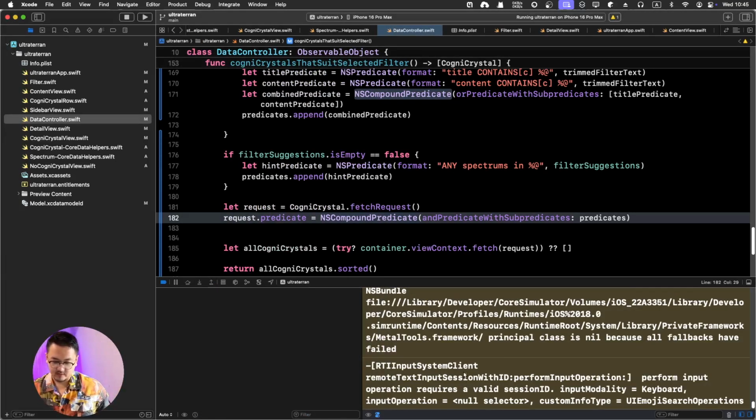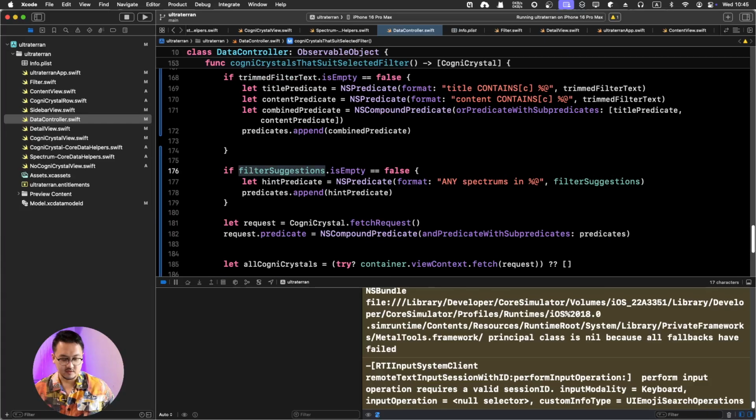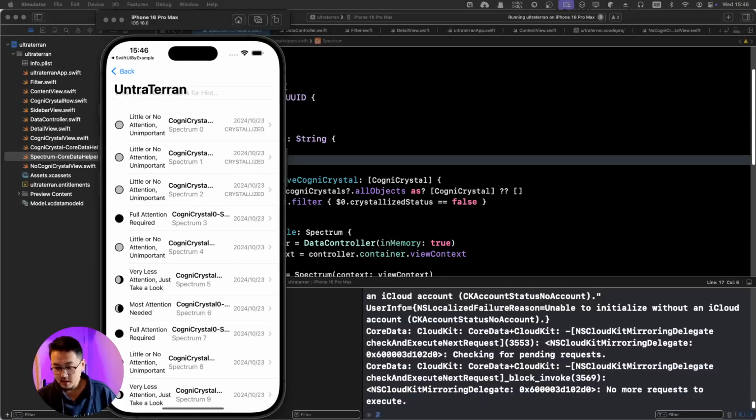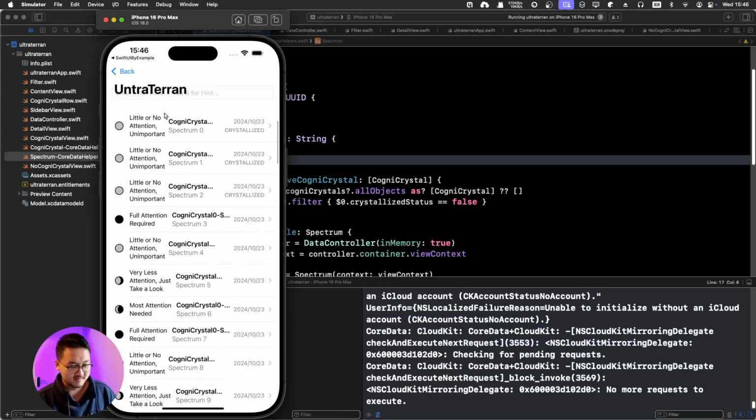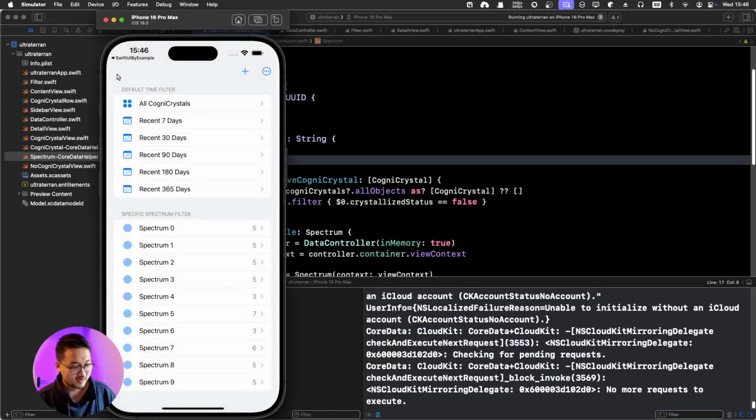So perform input operation valid, that's keyboard. Okay, so filter suggestions is empty. Maybe it's not filter suggestion. Let me change it for you. Okay, to be honest, it did not work the first time I tried it, and so I'm still debugging it. But I also found a workaround.